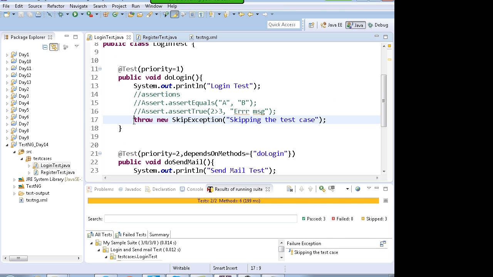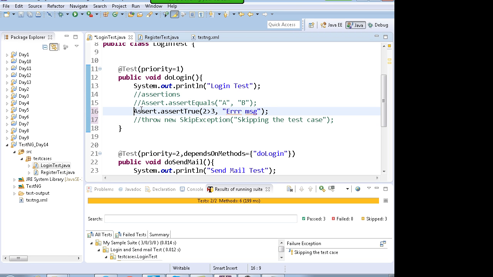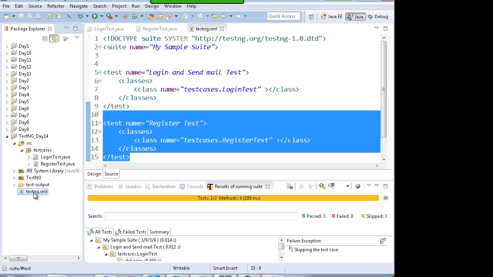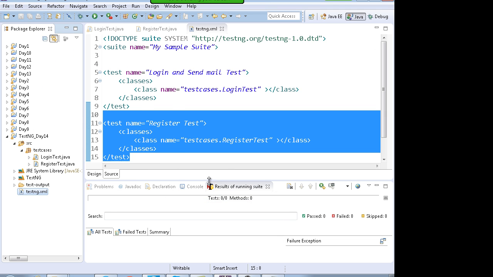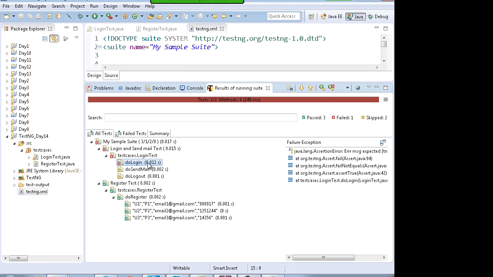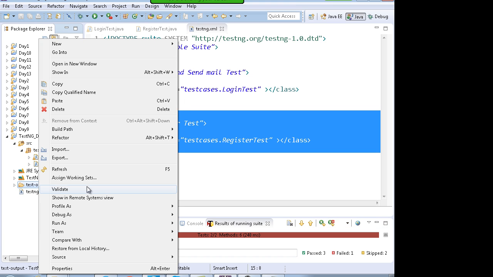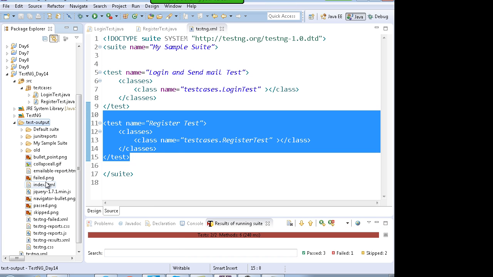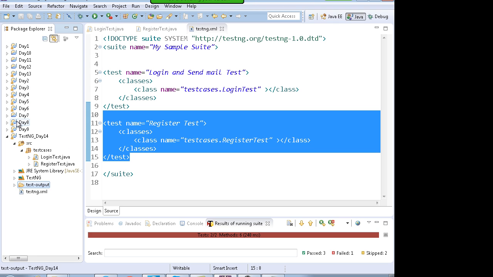So if I remove the skip exception, if I fail the test, and right click on testng.xml, run as TestNG suite, you will get it like this. It's failing. So it's just a common thing which we discussed earlier as well. So this is about TestNG. You can also use other tools to generate better reports, because the reports which are generated here in the test output folder by default aren't very impressive. You can use Maven also, so we will be discussing that.